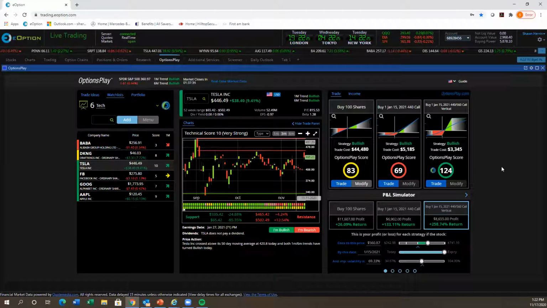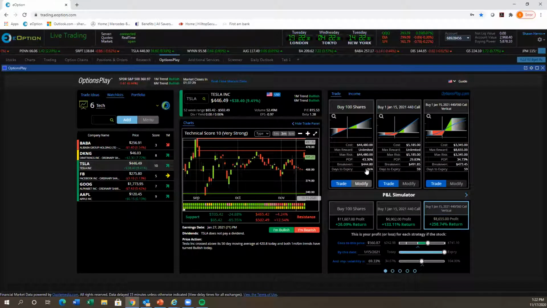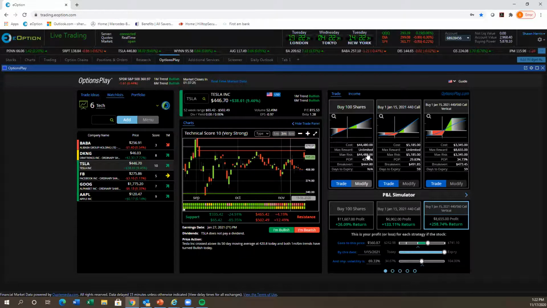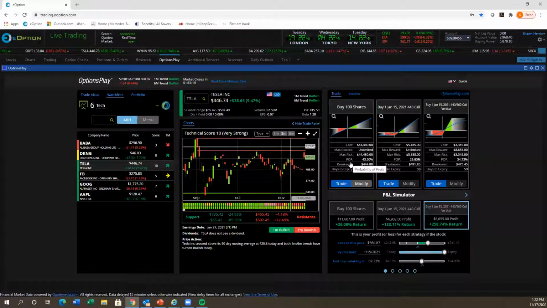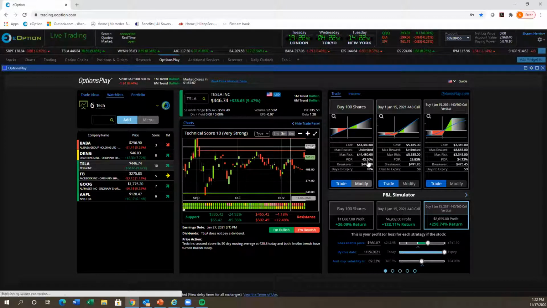So digging into these a little bit more, I can click on this screen, and it's going to put it more into terms like numbers. So for the first one, there's my cost. My maximum reward is unlimited. The stock could go to the moon, who knows. My maximum risk is $44,000, a lot. POP is probability of profit. In this scenario, it's saying a 43.3% chance of profit. Your break even is where you buy it.